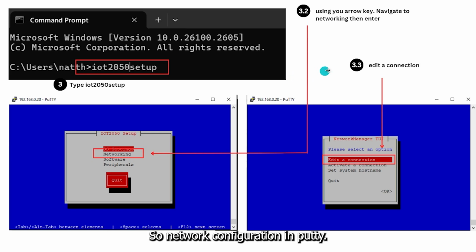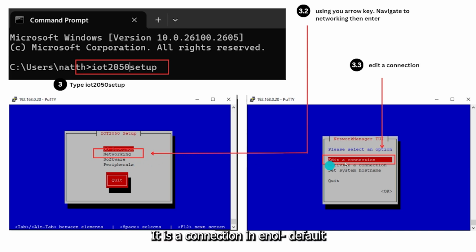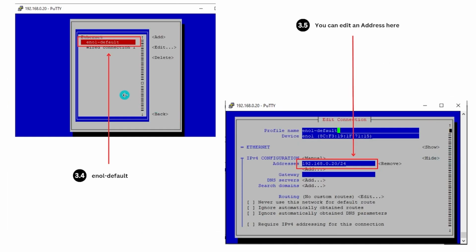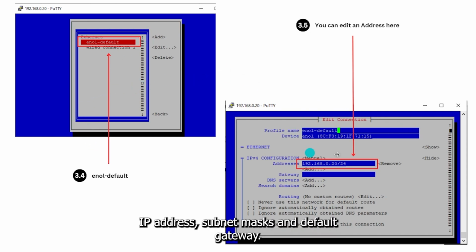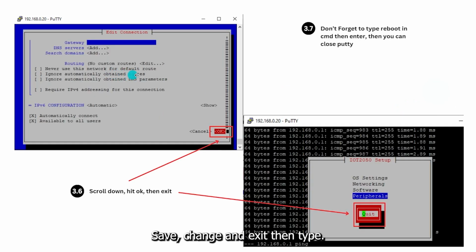So for network configuration in PuTTY, you have to navigate to the network section using the arrow keys. It is a connection called eno default, I guess. Sorry for the pronunciation. Go to eno default to assign the desired IP address, subnet mask, and default gateway. Save changes and exit. Then type reboot in the command prompt to apply the settings.